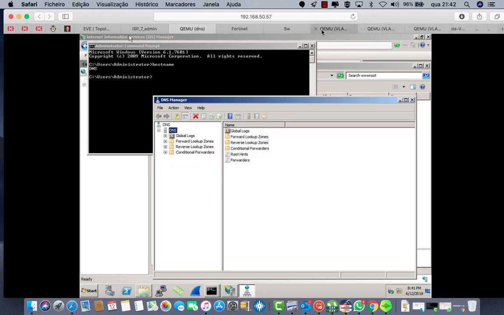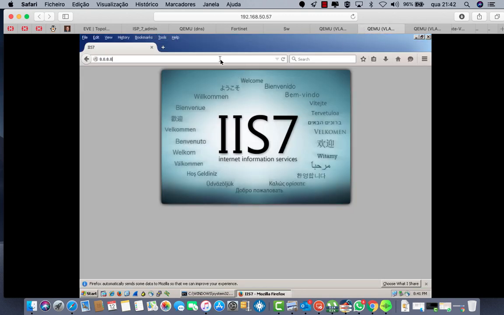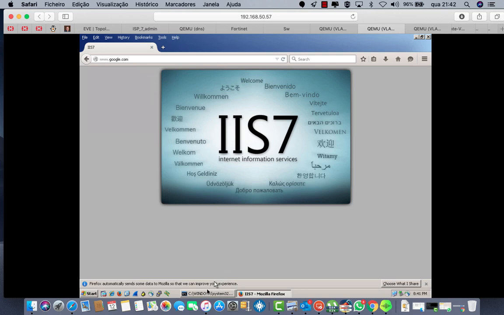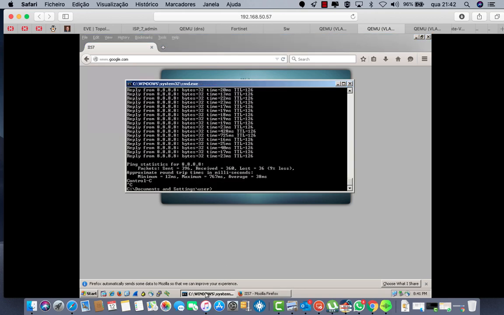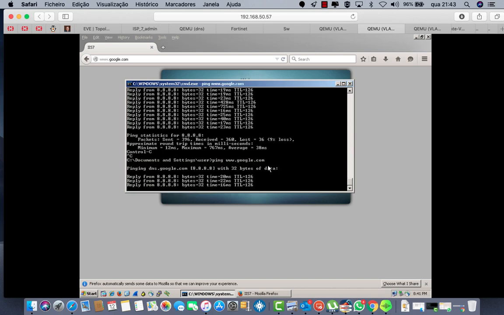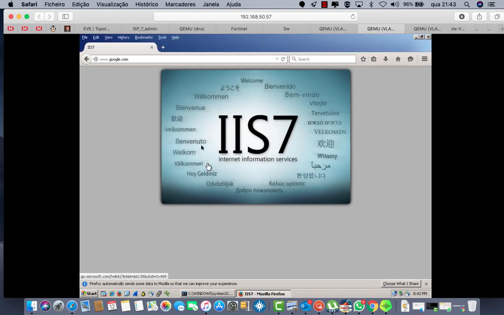Let's go there to test. Let's come here, let's open, let me check this one. You should do www.google.com. Yeah, it's working. You can check, and then you can come here and ping www.google.com right now. This one, yeah, is resolving. Yeah, that is cool.